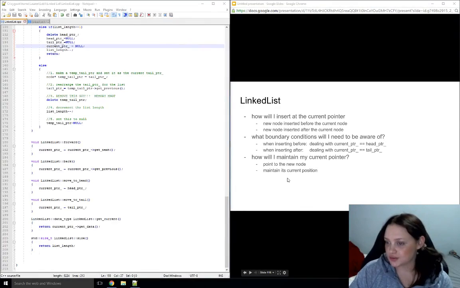When it comes to removing nodes at the current pointer, that shouldn't be too tricky, but I'm going to leave that entirely for you guys to sit down and think about.